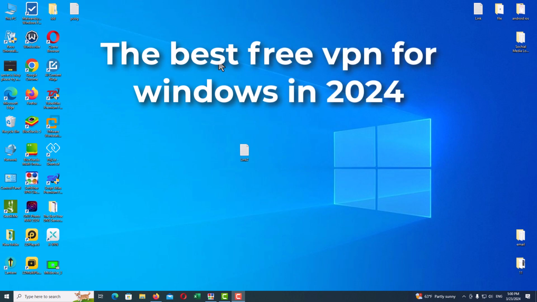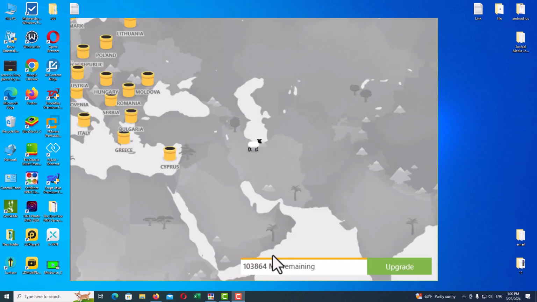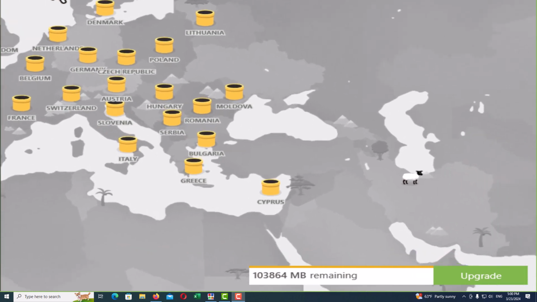In today's video, we'll be sharing our top pick for the best free VPN for Windows in 2024. And guess what? It comes with free 103 GB of data per month. This VPN has a user-friendly interface, which makes it easy for users to set up and navigate the VPN service.